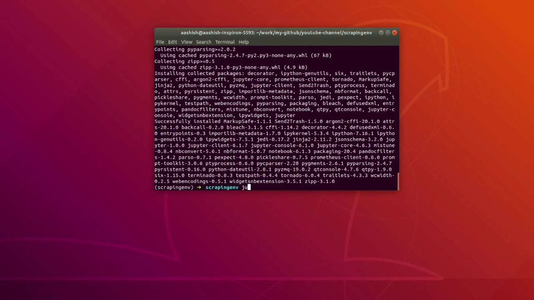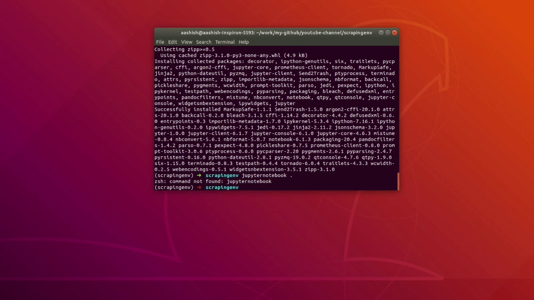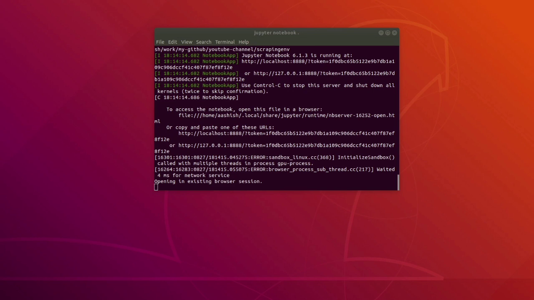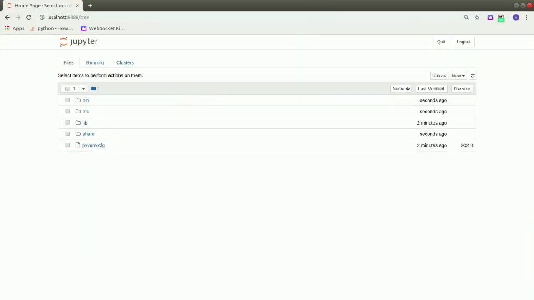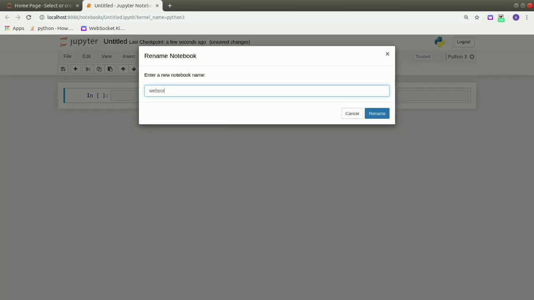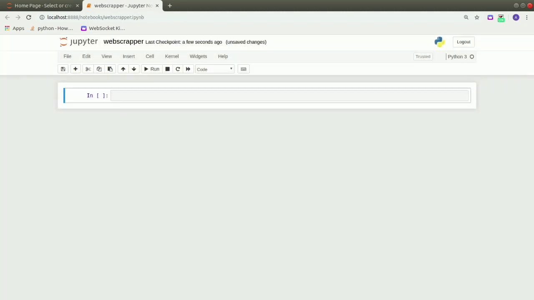Alright, so I will open the Jupyter Notebook here. Okay, it has opened my Jupyter Notebook. So I will create a new file over here, a new Python 3 file, and I will name it web scraper, and I rename it. So let's move into writing the code now.